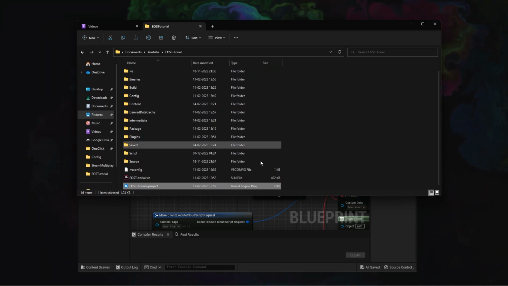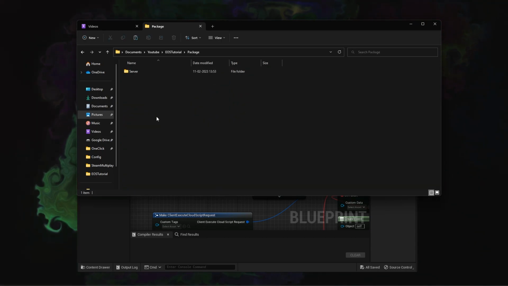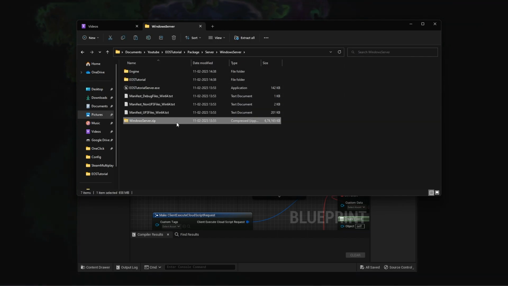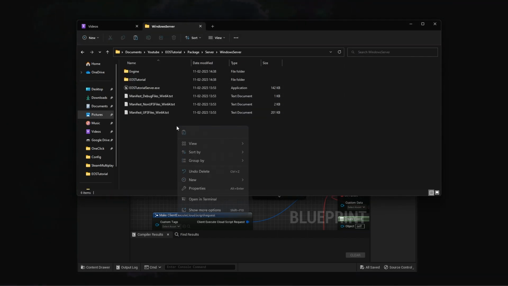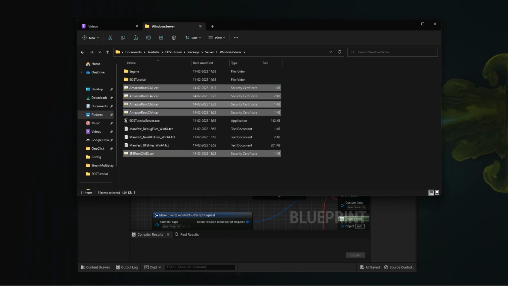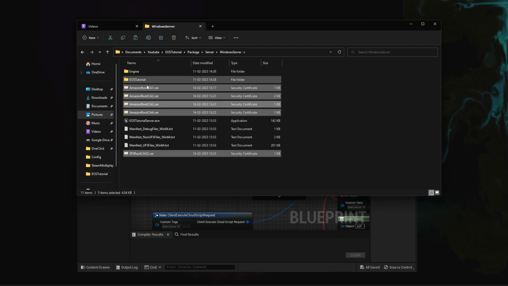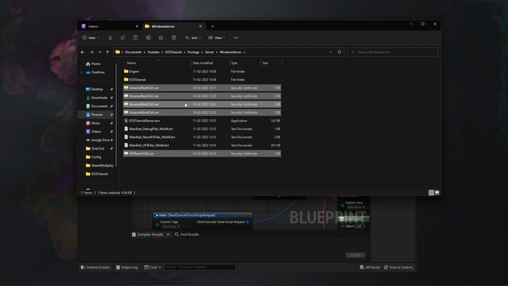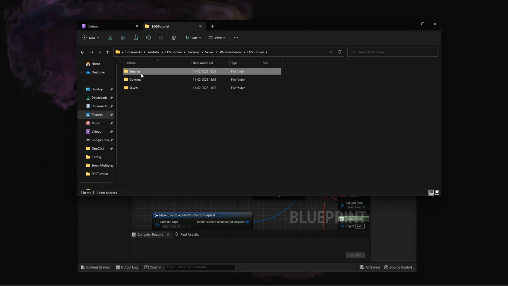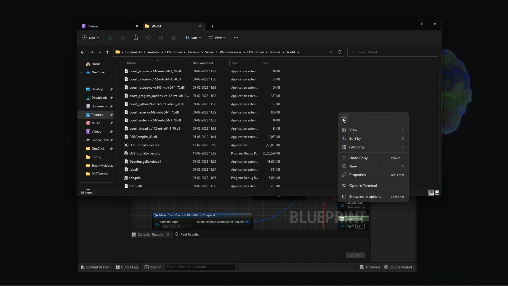So that can be solved by a small thing. Let's go here. Now in your package, whatever server package you have made, just go to the Windows server and remove this now and paste the certificate that we have provided in the description. So basically we now require certificates to be pasted here, and go to the EOS tutorial, binaries, Win64, and paste them here also.